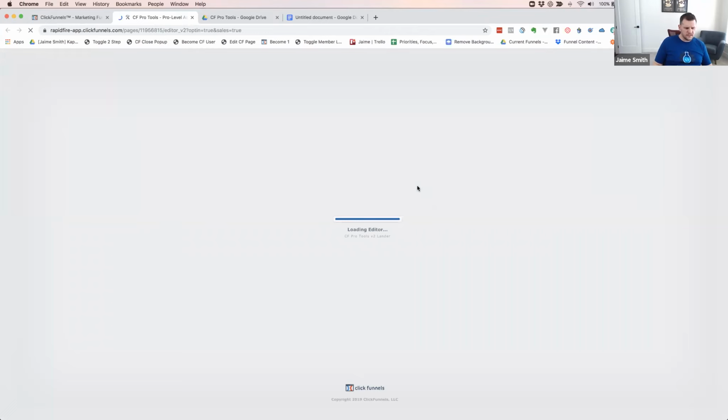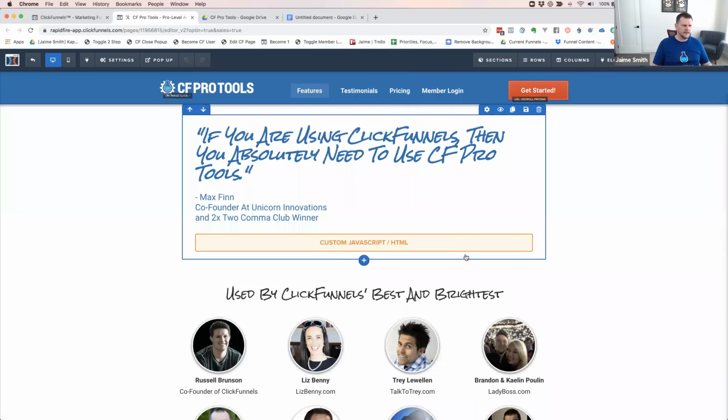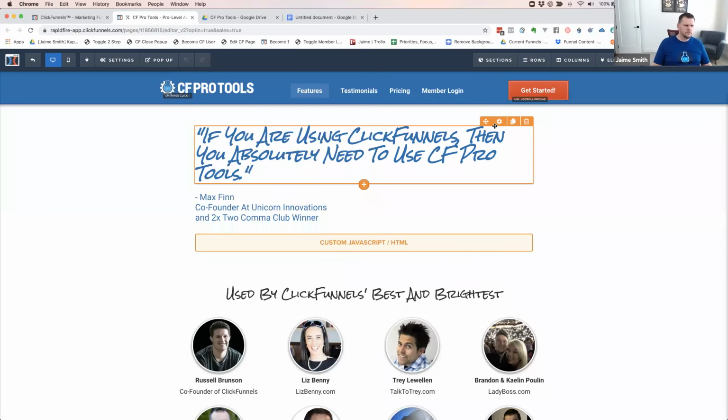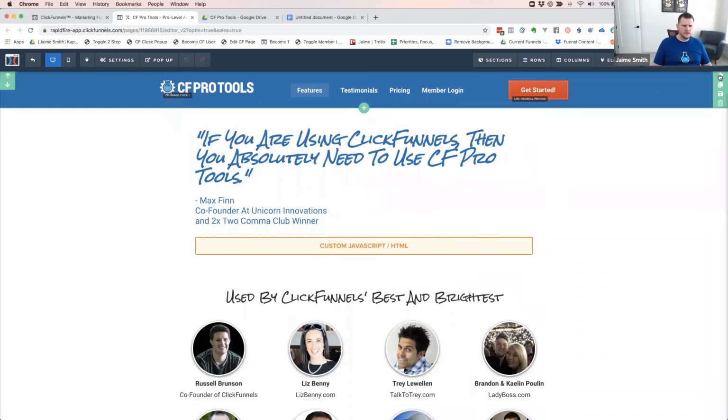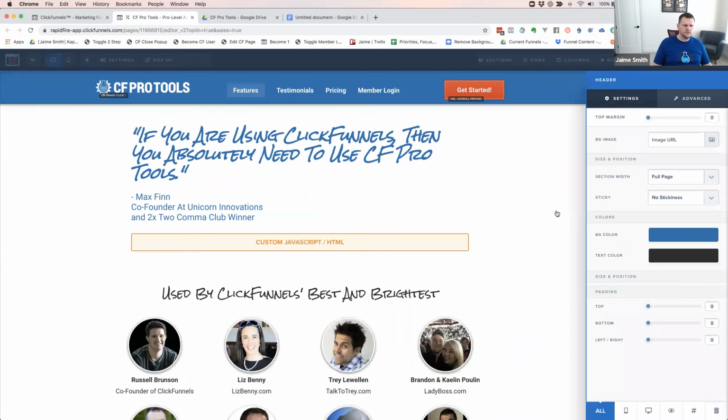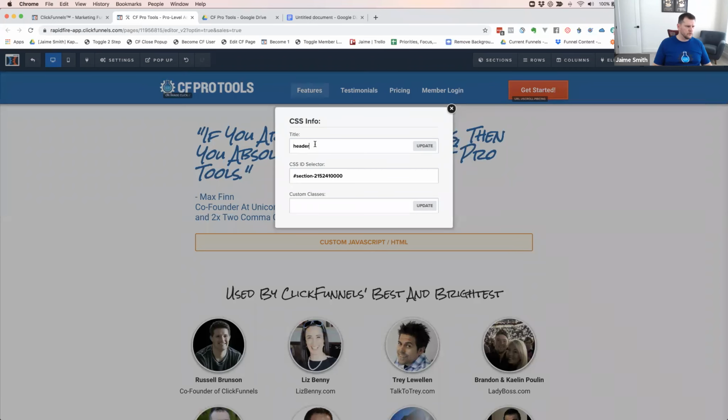Pretty much every section, row, and element in ClickFunnels, you have the ability to set a CSS title on. So I can go to this row. In fact, you can probably see it here. I think this section has, if we open up the settings for the section, we have an icon here, the Get CSS Info icon, a little hashtag. If we click that and open it up, we actually don't have one applied here. So it just has a CSS title of header.